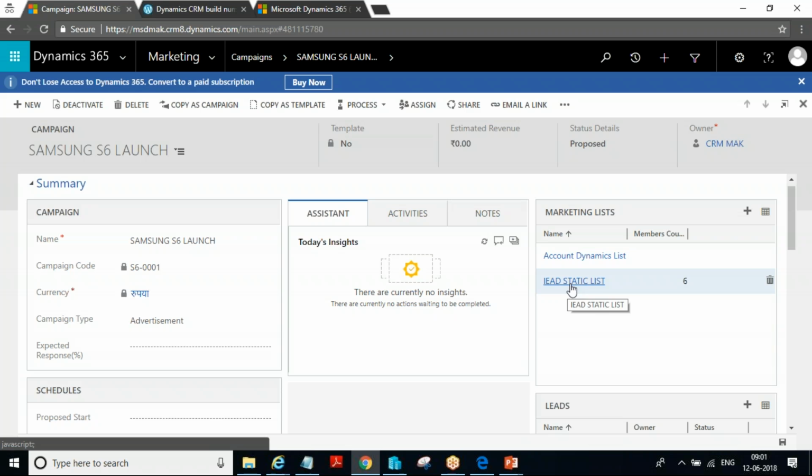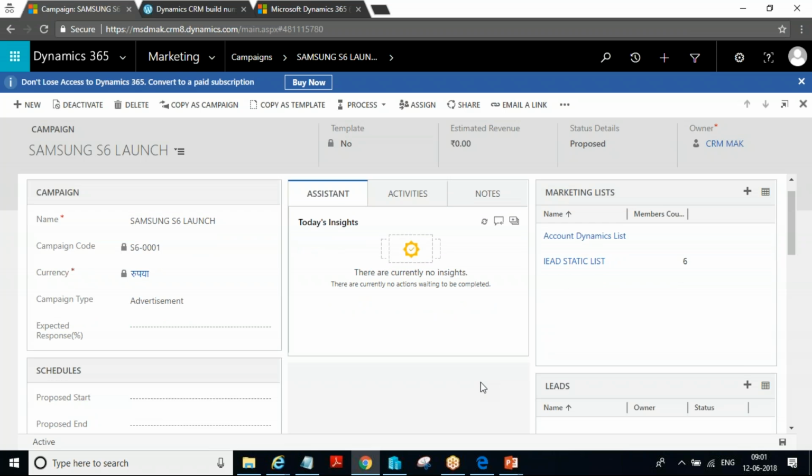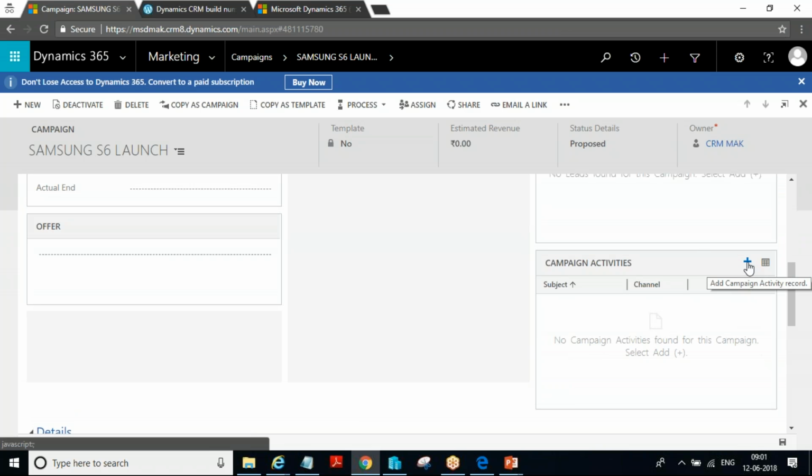If you notice here, for static, the member count is shown. For dynamic, the member count is not shown, because until the time of execution, we don't know how many members there are; they will get added automatically in the list. Okay, next step is that we go and create a campaign activity.